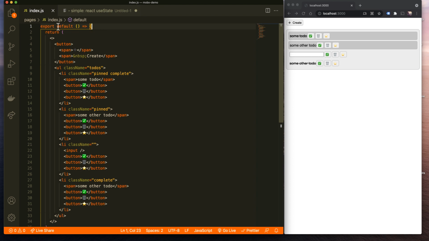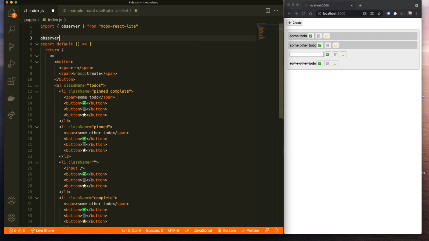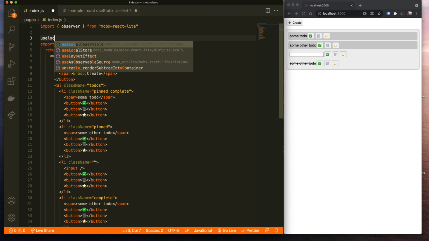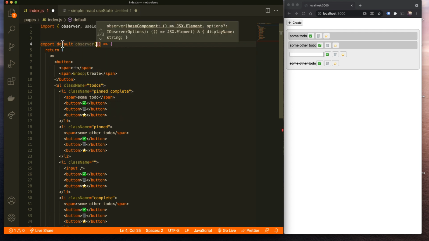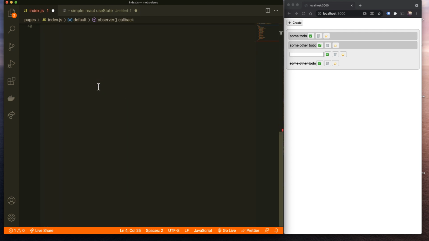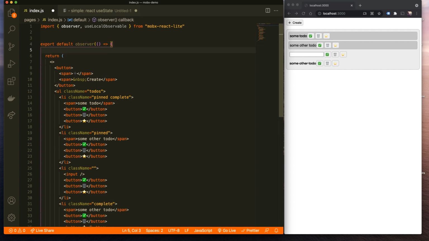So to use useLocalObservable, you basically are going to import 2 things. You're going to import observer from MobX React Lite, and you're also going to import useLocalObservable. Now that I've got those in, all I do is I wrap my actual function with observer. After export default, we wrap the function in observer, come all the way down here, add my closing parens, and then you can use the useLocalObservable hook.